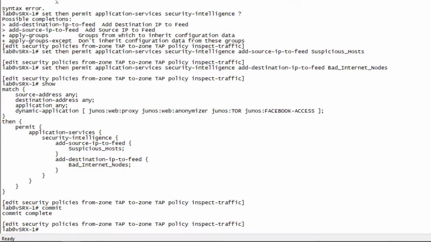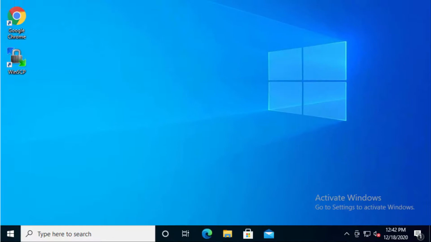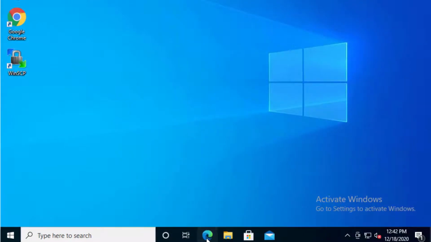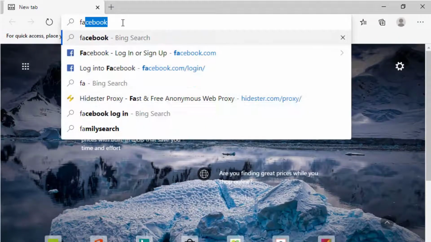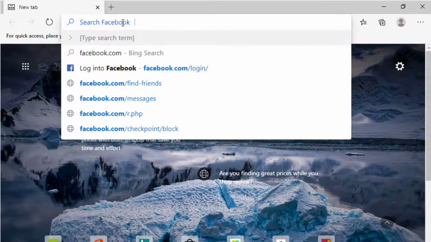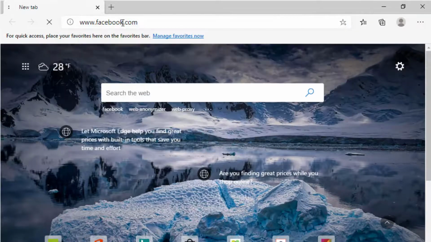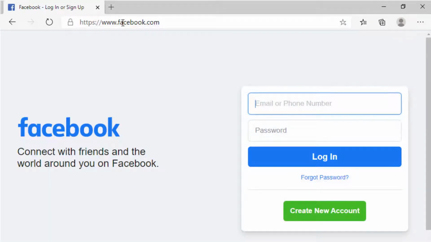And then let's go ahead and jump to a host that can generate some traffic for us. All right, here is our host. Let's go ahead and open a web browser. And then let's just go to Facebook. That should generate the traffic for us. And we're presented with a login page. And so let's jump back to VSRX1.